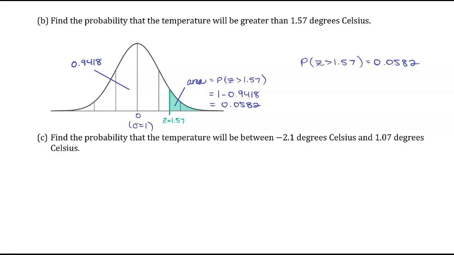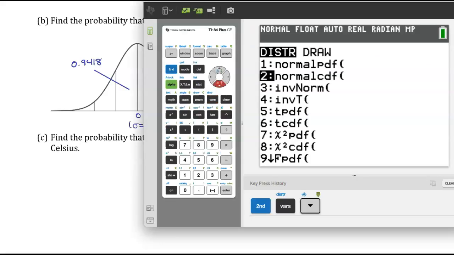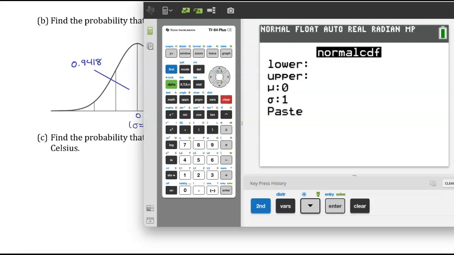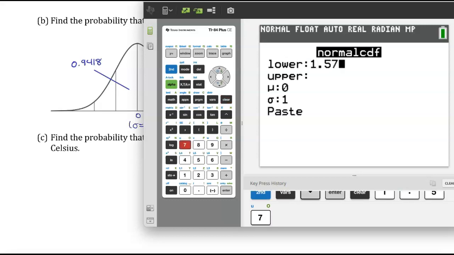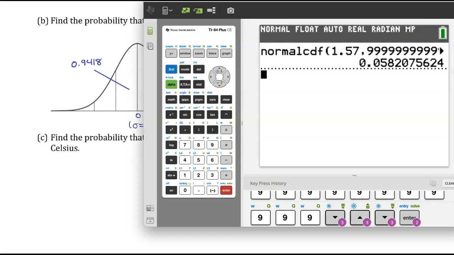In order to find this value using our calculator, we can go to the DISTR menu, toggle to normal CDF, and enter our lower and upper bounds. Since our area begins at 1.57, that's our lower bound. And since the area goes on forever to the right, we'll enter a really large number. Notice that this won't be exact, but it will be enough accuracy for our purposes. Pasting this, we find an area under the curve of 0.0582, which is exactly what we got from our table.